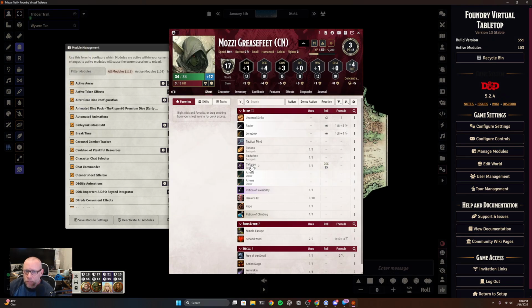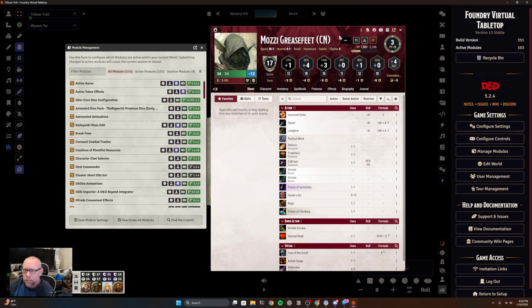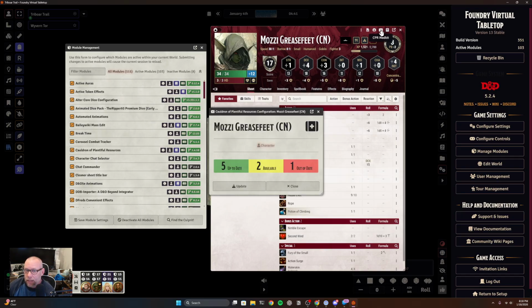So if I open up this character, for example, this CPR medkit, CPR is Cauldron of Plentiful Resources. When I have that module, it adds this guy here that I click on, and it examines the character. This is showing me there's 5 resources that are set up properly. There's 2 that aren't, Second Wind and Tactical Mind. And there's 1 that's completely out of date, Unarmed Strike.